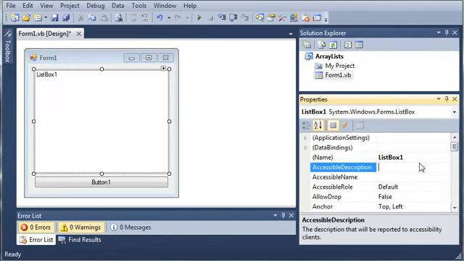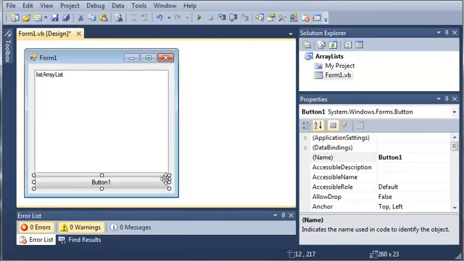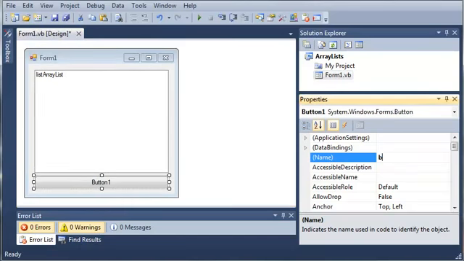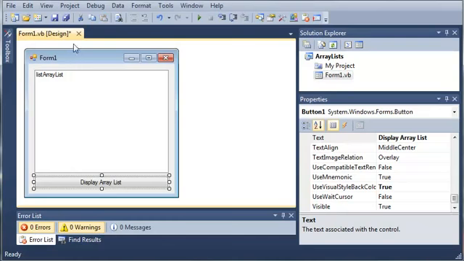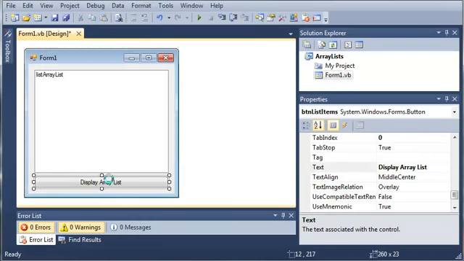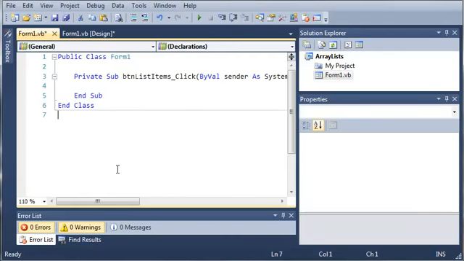So we'll set the name of listbox1 to list array list, and we'll set the name for button1 to button list items, and we will set the text to display array list. Okay, so now we'll view the code for display array list. And so we created an event that will run whenever button list items is clicked.